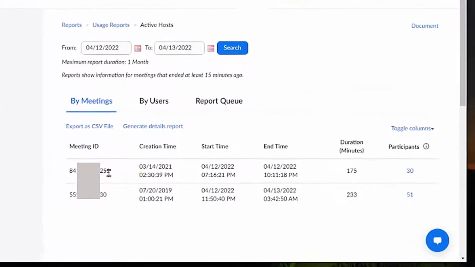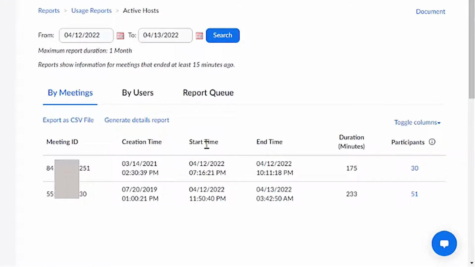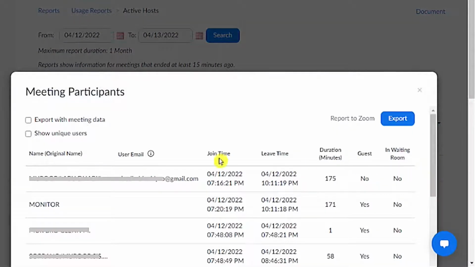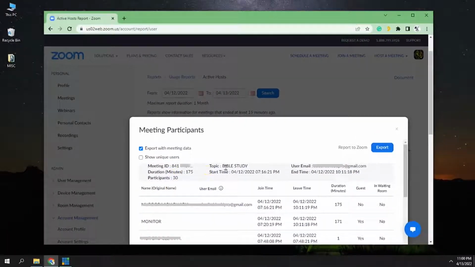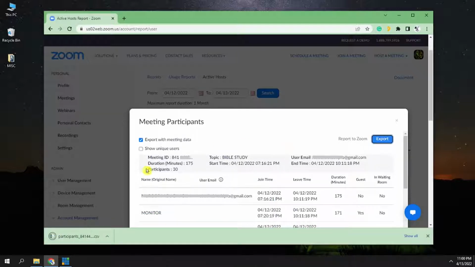You can see the meeting ID, the creation time, start time, end time, and look for the participants and click that one. And then click export with meeting data. So in here you can see all the items of the meeting data. And now click export. So it will be exported through Excel.